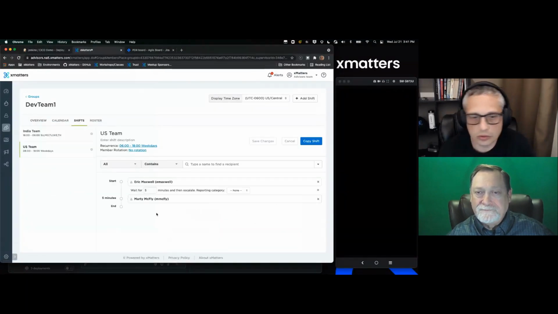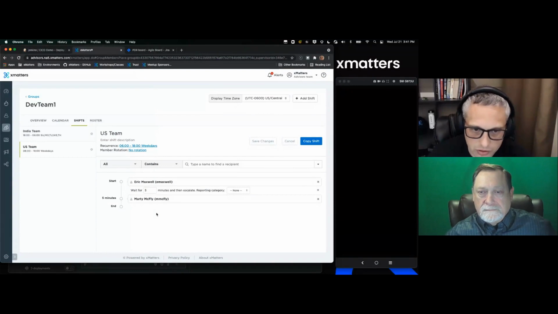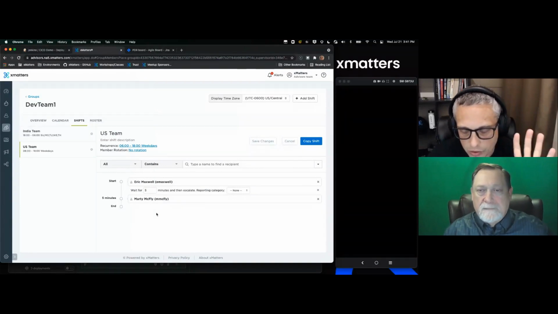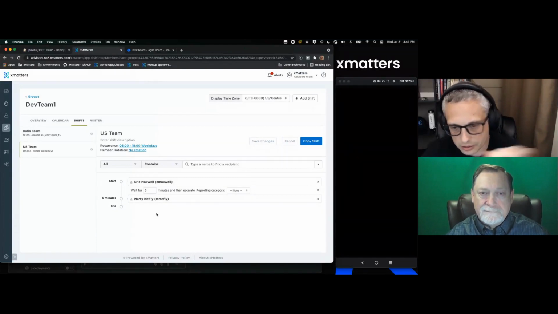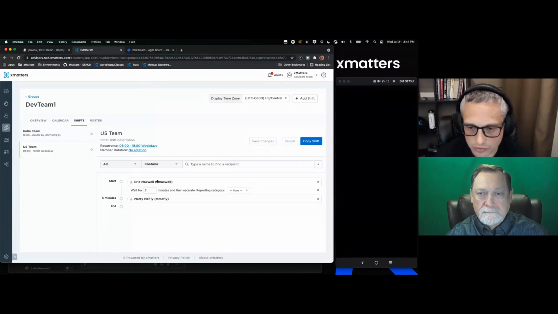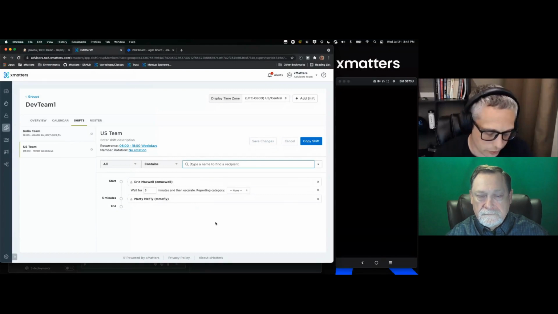Right. So again, this goes back to the group. Within xMatters, we have two levels of escalation. One is within the group, and that's handled by the different shifts. So here I have my US and India team shifts, and so I have my escalation. In this case, I'm the first person notified, then it waits 5 minutes, and then Marty is notified. I can add more, but you were talking about a group or some management type escalation.